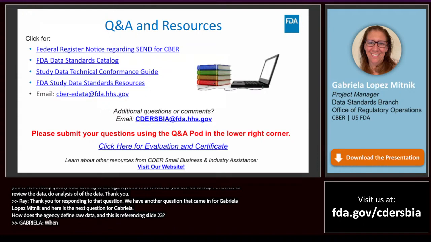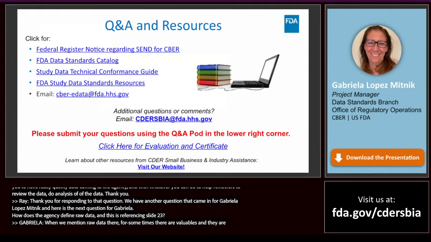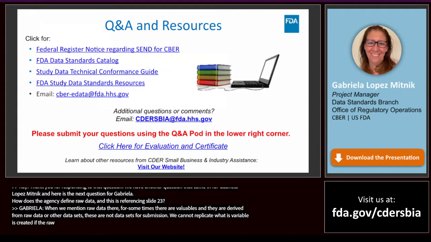When we mention raw data, sometimes there are variables that are derived from raw data or from other data sets, and those data sets are not in the submission. So for this reason, we flag it as an issue. We cannot replicate where this variable is created if the raw data is not in the submission. I'm sorry if we weren't clear there. Thank you.